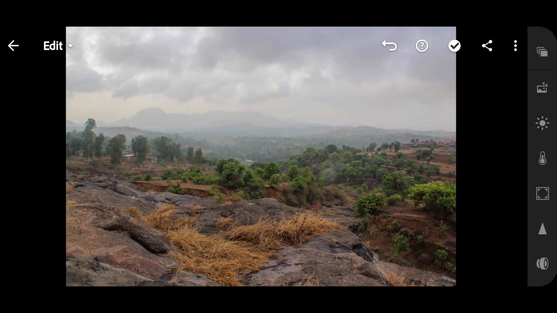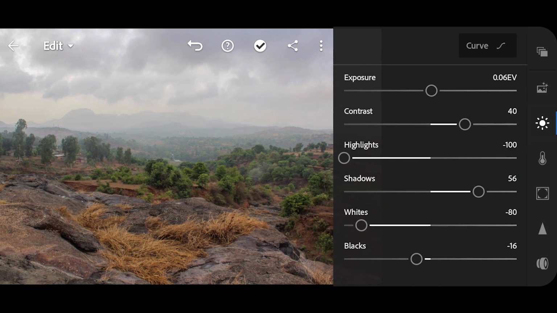So now we have looked at all the settings, and now let's just go and edit some photos. So this was the image from the last video that we edited. We only made corrections to the light tab in the last part. Now let's move on to the color tab.